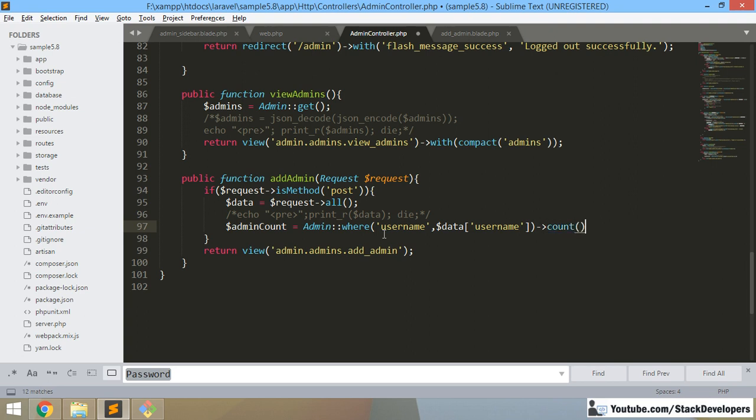Okay, so we will count the username. If the count returns some value, it means that the user already exists. In case the user exists, we are going to return back to our previous page with the error message that the username already exists.